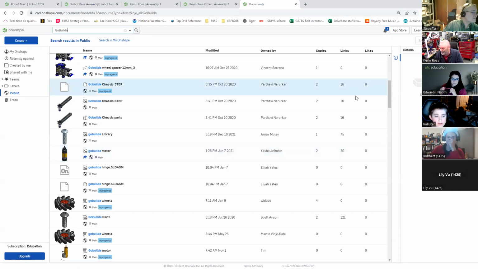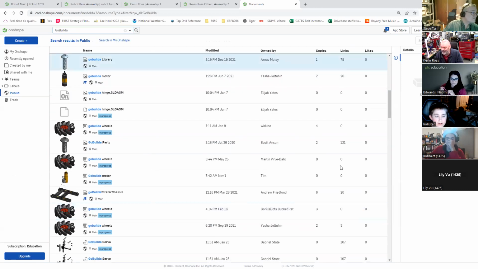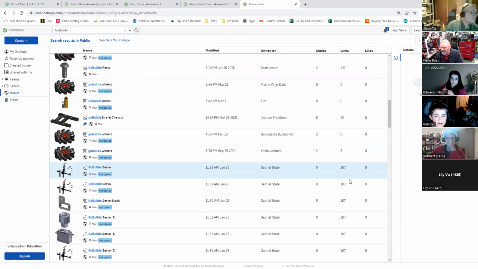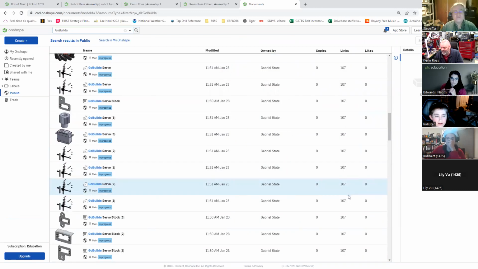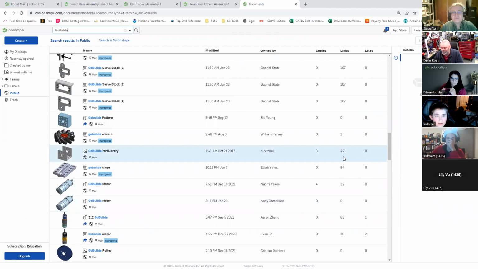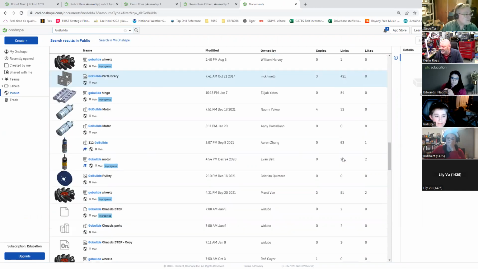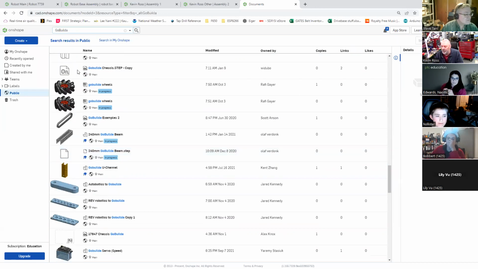Well, what I watch for are ones that have lots of links to them or have had a lot of copies made. I use that as a discriminator: oh, a couple hundred people have linked to this one. Like here's this parts library. Nick apparently has done some work on it, and 421 people linked to it. It must not be all that bad, right? So anyway, if you're looking for things in the public directories, keep an eye on the links and the likes.